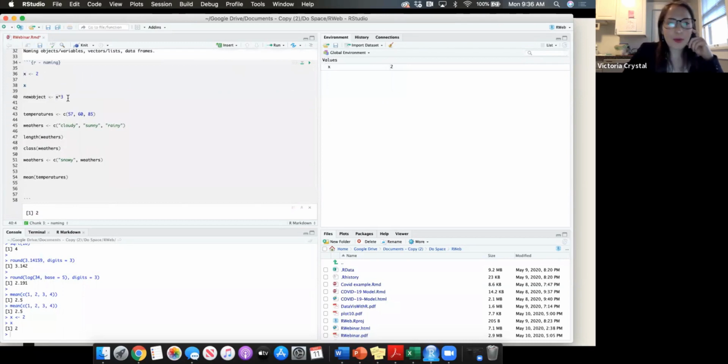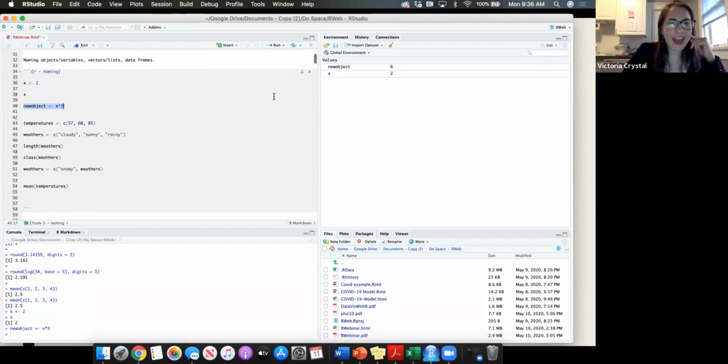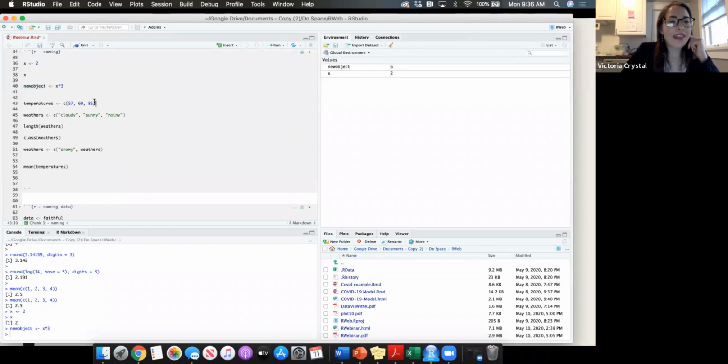We can get a little bit more complicated here with what we name. I'm not very creative with my names, so I just did new object is X times 3. We can go ahead and run that, and then up here we see our new object appear with the value of 6. And then here we can get into generating some lists.